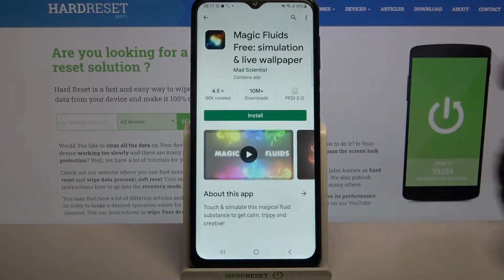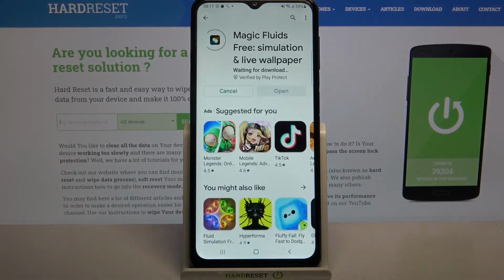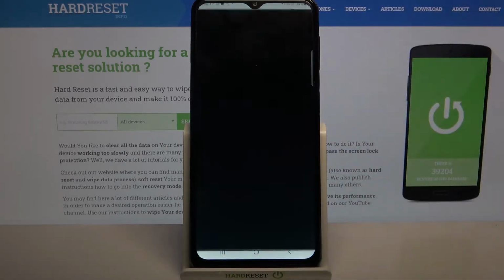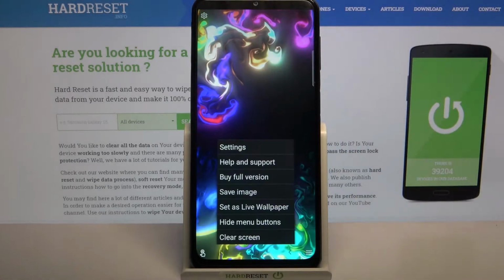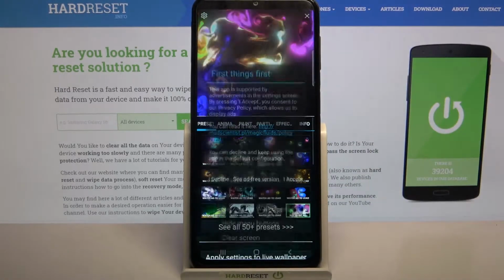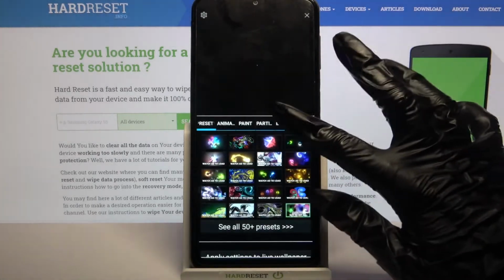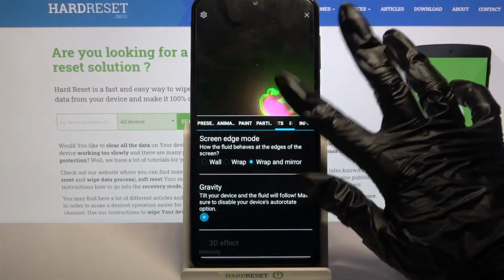Then download this app from this developer. Now open it. Click at the bottom right corner and choose Settings. Then click I accept and customize your wallpaper however you want to.